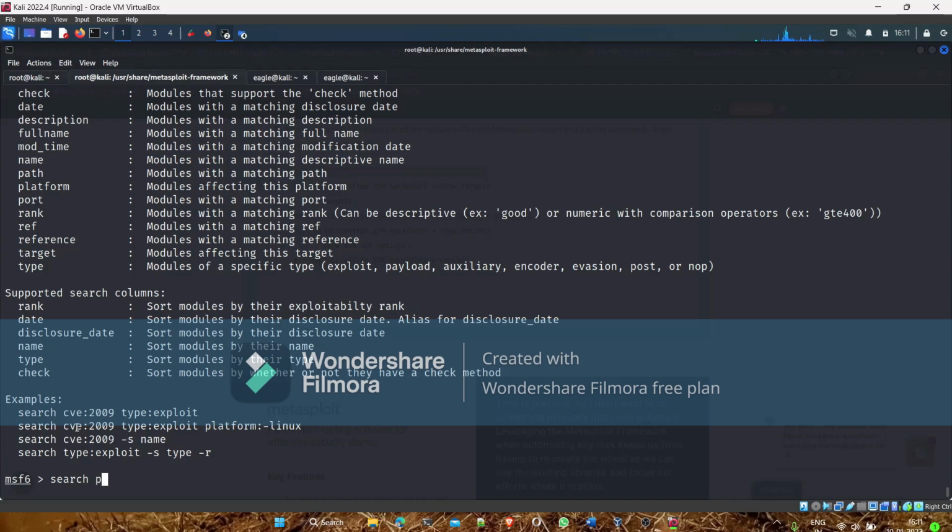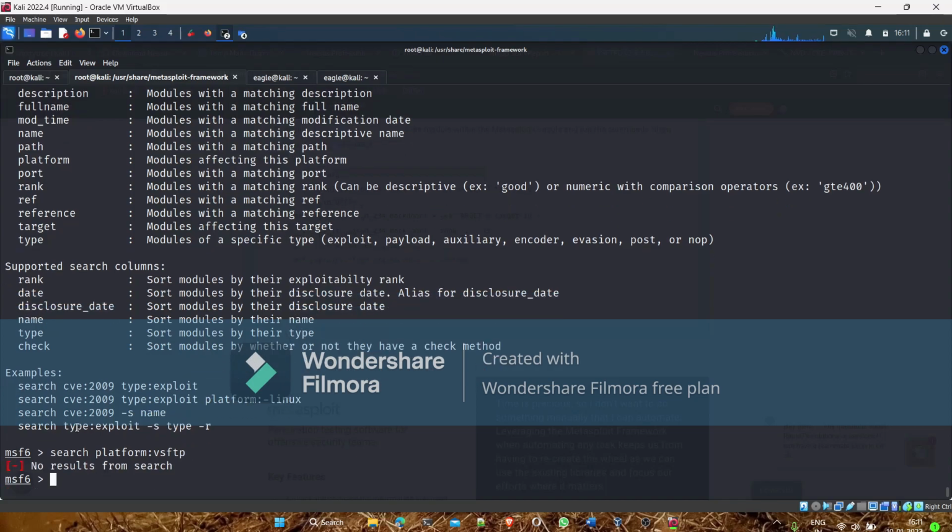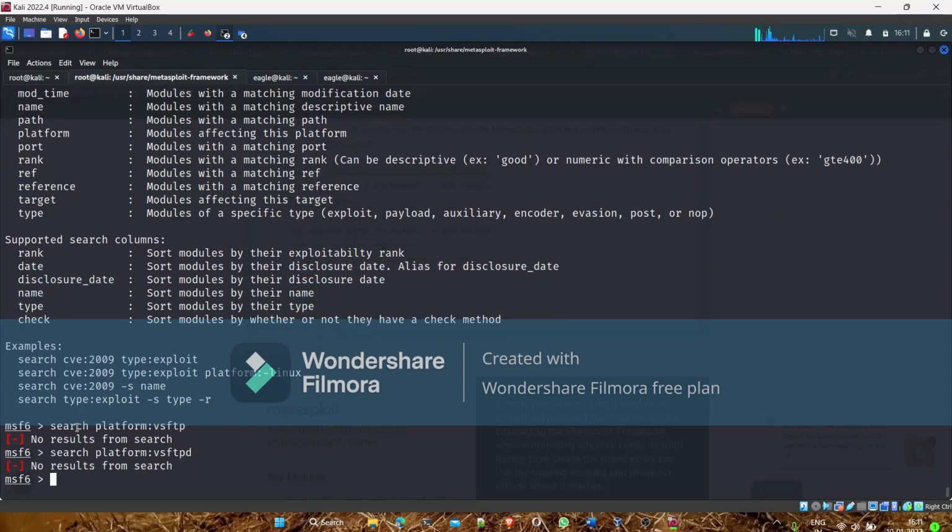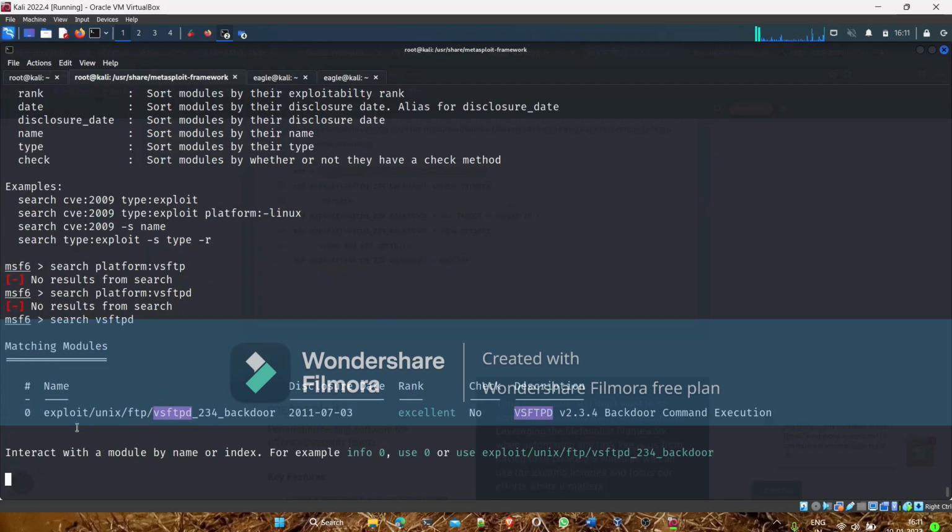Search platform from vsftpd. Let me give the same service straight away. Yes, I can give the service name straight away. It is giving me an exploit.